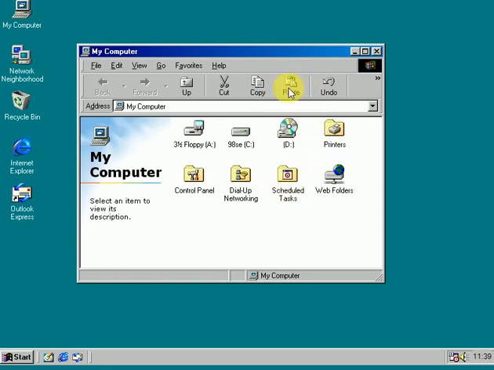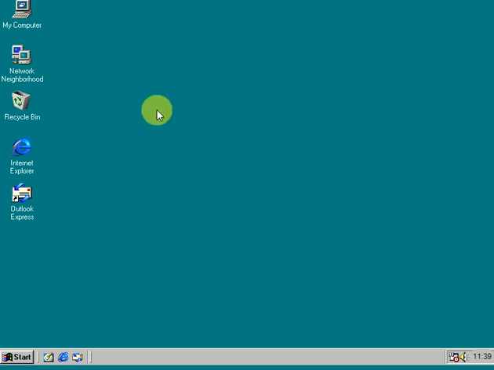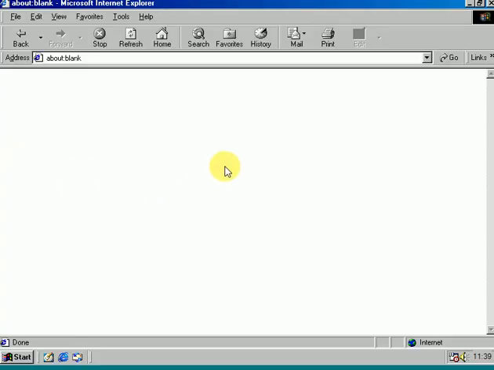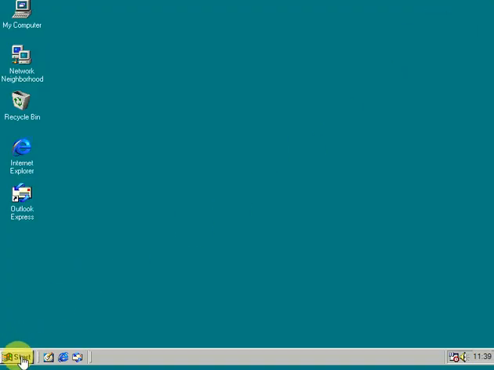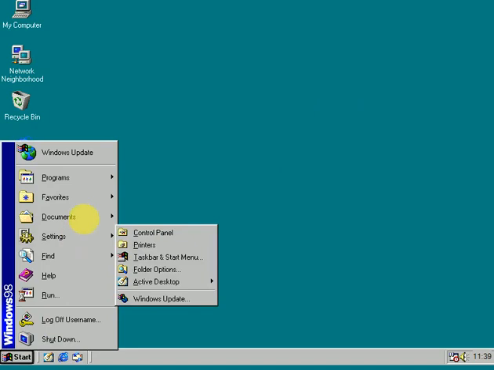I don't know that much about this copy paste all. And if we see how the Explorer looks, it's not that much changed compared to the previous Windows 98. Windows 98 SE has not changed that much.